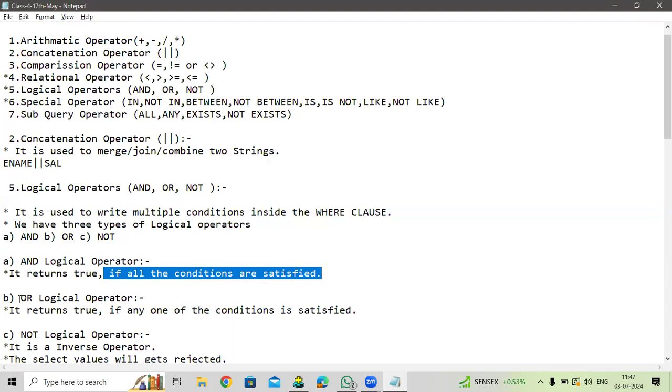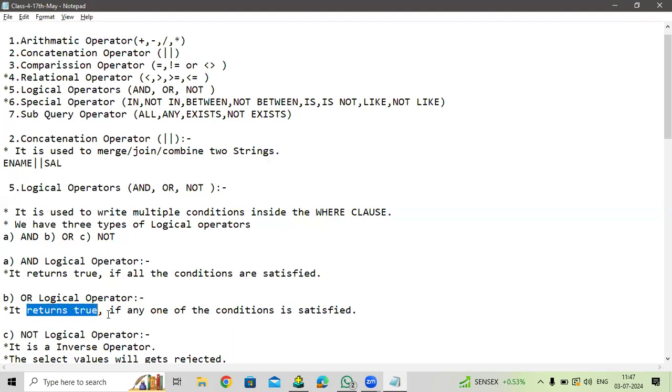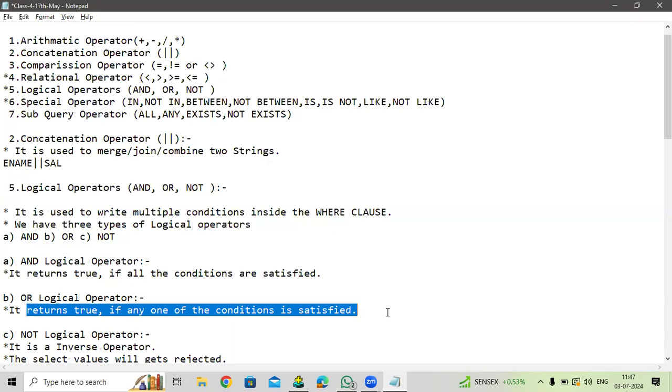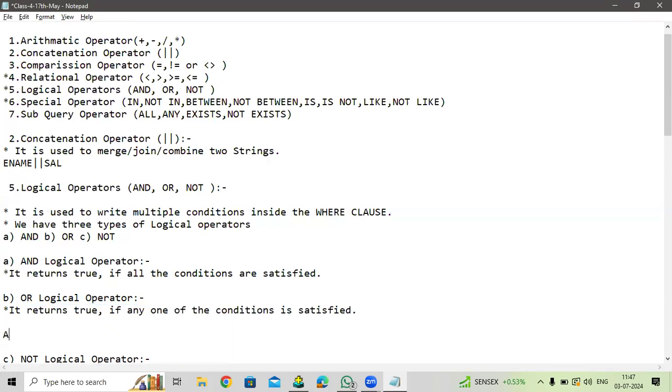Then coming to OR. What is OR? It returns true if any one of the conditions is satisfied. Same example again. We have 15 students, and I'll say, tomorrow I'll take a session, you people can attend. That means if everybody comes, that's okay. Even if 10 people come, that's okay. Even if one comes, that's okay. I'll take the class.